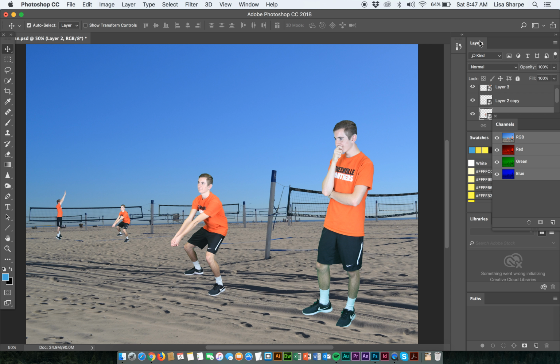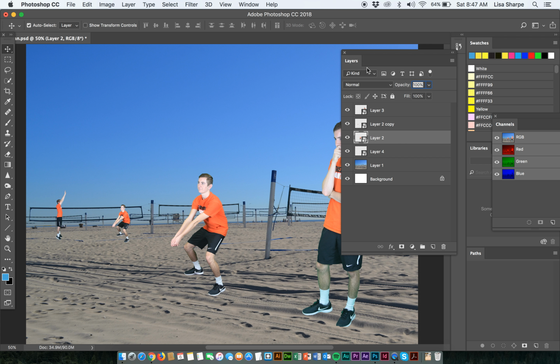So I'm going to take a look at the layers that we have going on right now, and he does have green legs, but he knows how to fix the green legs. Okay, so he is layer 2. So I'm going to rename this layer Ryan.